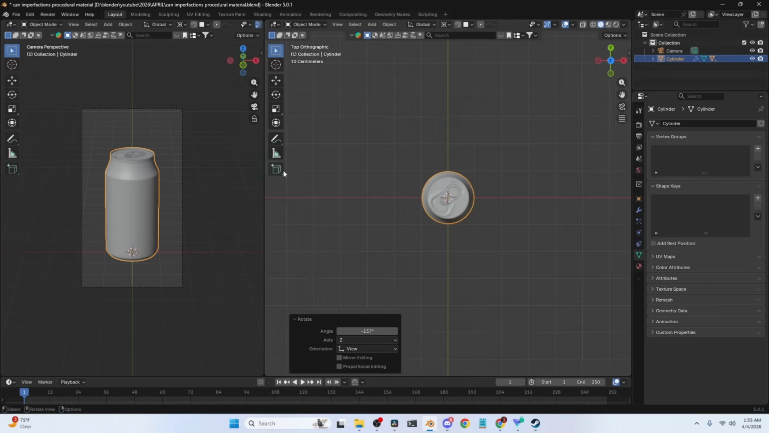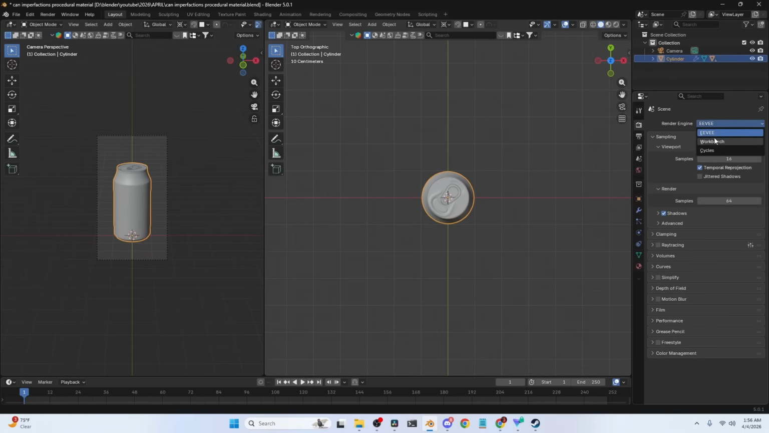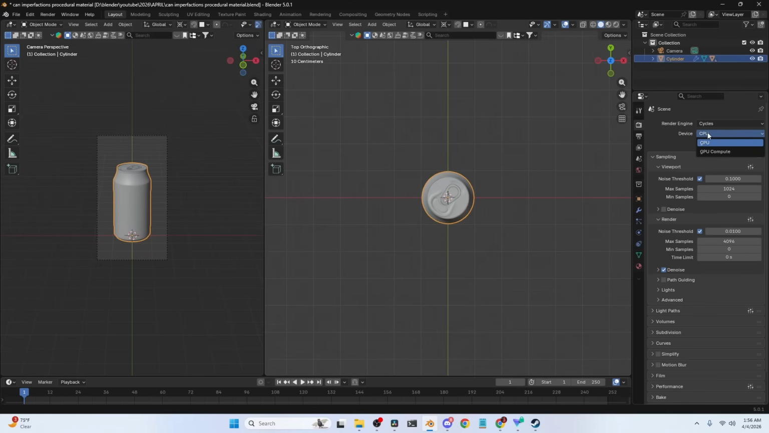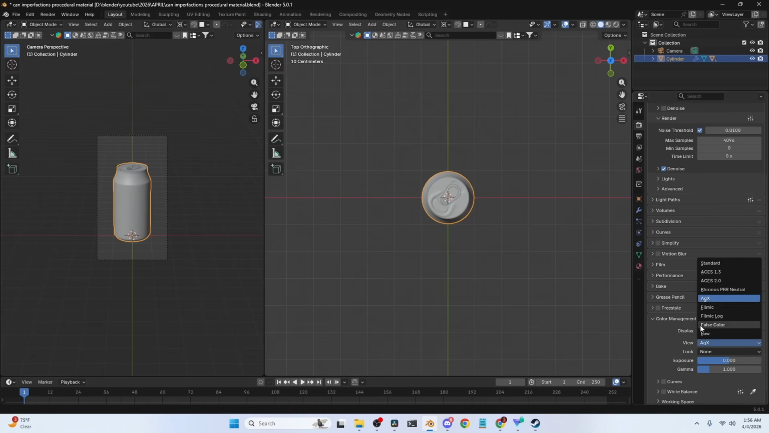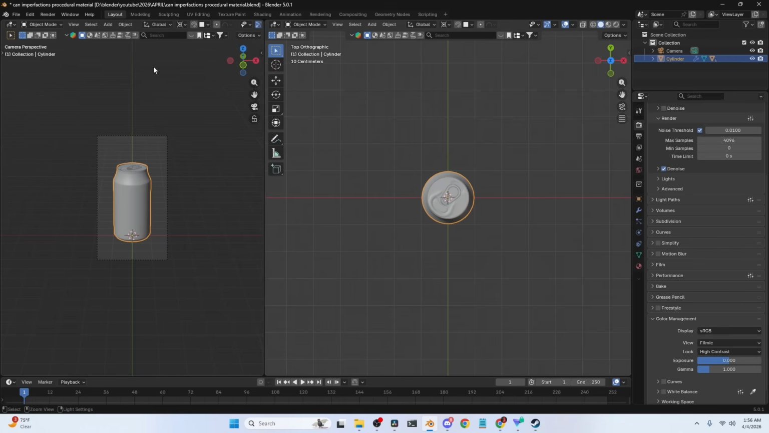Something like this. Go to the render property, change EEVEE to Cycles. For the device, I'm using GPU compute. Go to the color management. Let's use filmic and high contrast for now. At this window, I'm going to press T, Ctrl D, click and drag like this. Then disable the gizmo and the overlay.